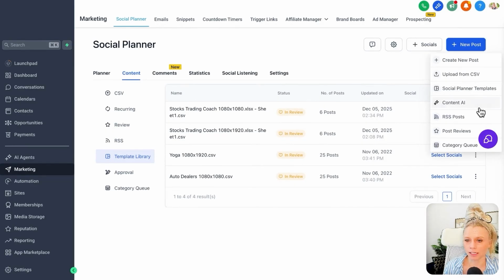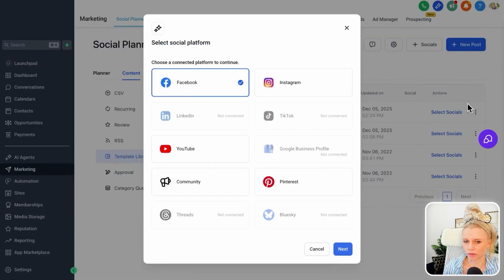Then next up, we have Content AI. We already talked about that. This is just another area where you can access this feature. So sometimes features are overlapping depending on which buttons you click, which is pretty handy because that way you get to know the system really, really well.